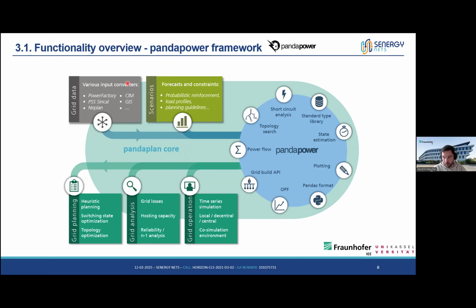So first of all, we start here with the grid data. As you might know, a lot of different grid operators have different kinds of formats of their grid data. There are different other tools like Power Factory, Synccal, Neplan, whatever. And of course, first of all, we need to transform this grid data into our data frame structure, into our Pandapower format. And this is a nice thing that Pandapower offers.